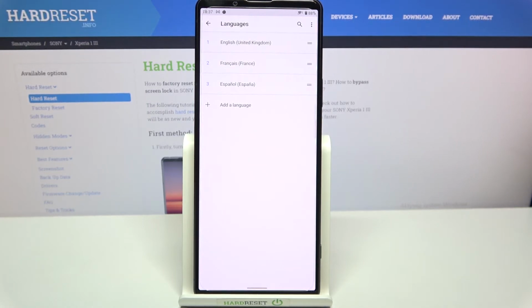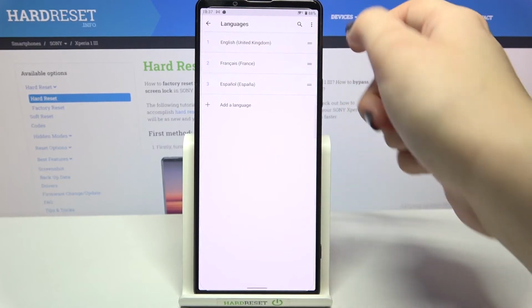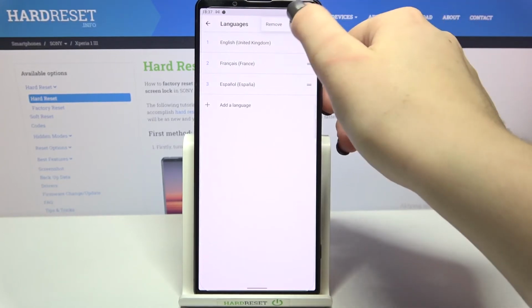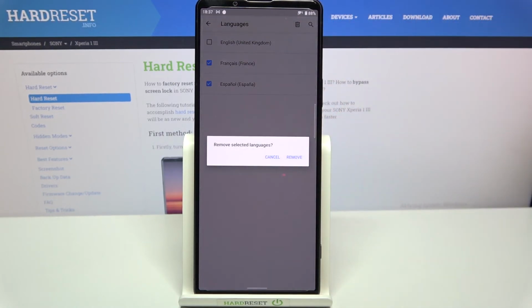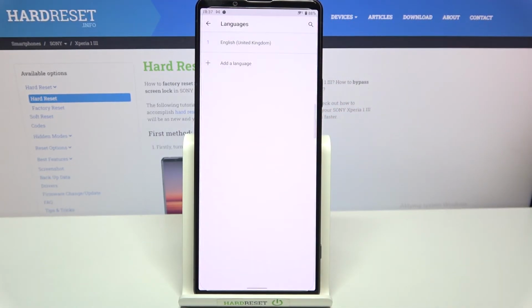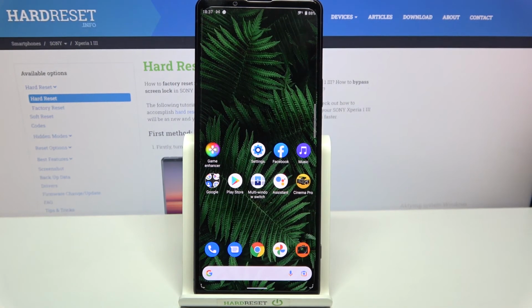Of course, you can remove the languages from this list. Just tap on the three dots icon in the right upper corner and tap on remove. Now you can mark the languages you would like to remove and tap on the trash bin icon, confirm it, and as you can see we've got only English left. So actually this is it. This is how to change system language in your SONY Xperia 1.3.